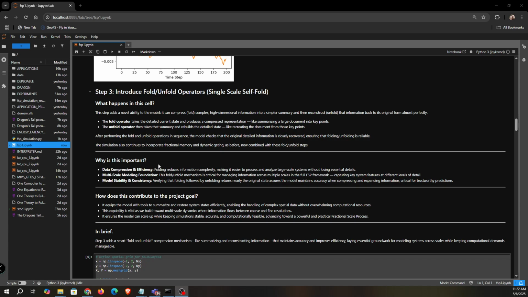So you're going to have 10 of these competing dynamics in one complex system. They're loosely conjoined, they have memory, they have prediction, and they're influencing each other, okay? And that's not easy to do. I mean, the computation there has traditionally been untenable, but now we have a solution. So what this does is it ensures that the model can scale up while keeping simulations stable, accurate, and computationally feasible, advancing towards a powerful and practical fractional scale process.